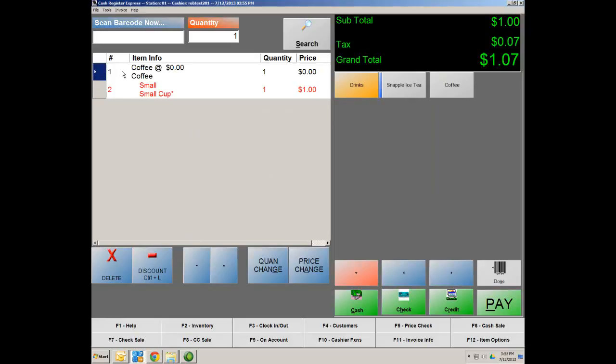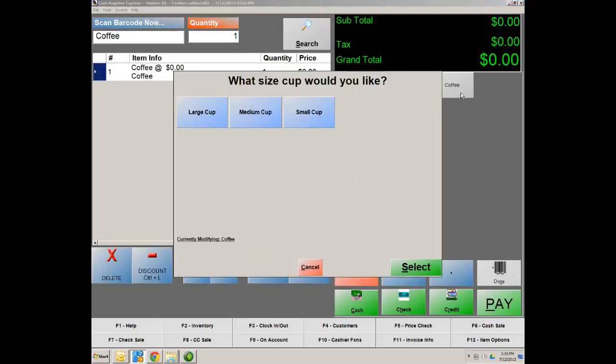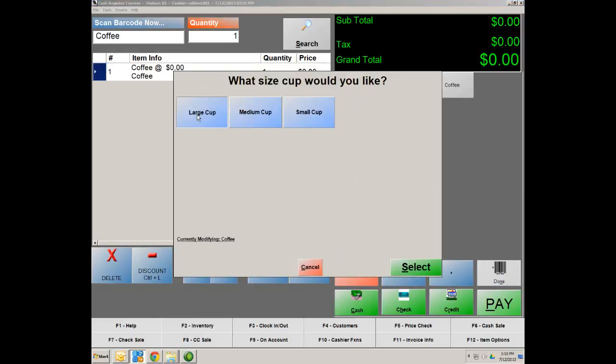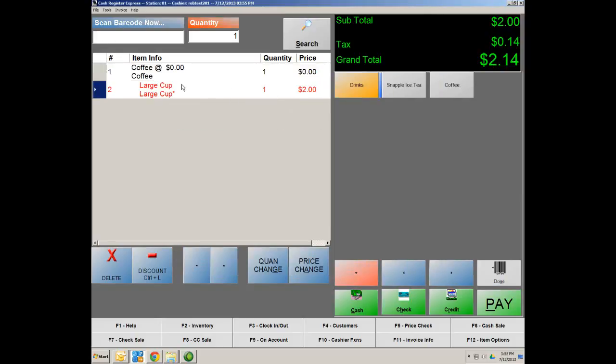So let's delete this item and ring it up again. Now select medium cup. As you can see, the price increases for each size. One last time, large cup. $2. As you can see, the price does increase, and it also shows you the tax that is being charged as well.